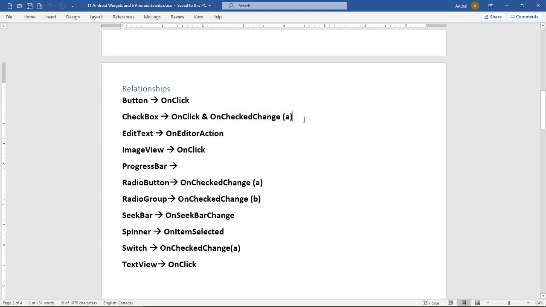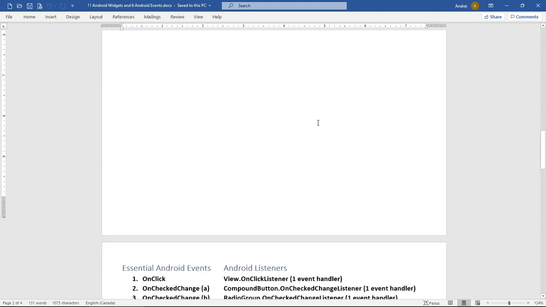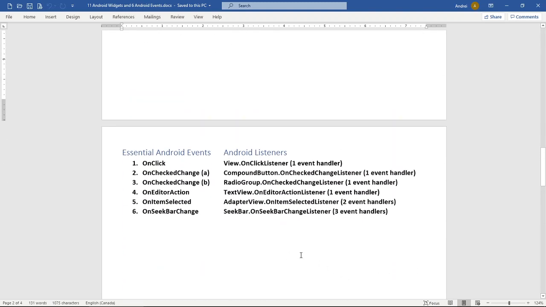And by the way, don't forget, we have another checked change event, but it's different. It's triggered by a radio group. That's why they have different listeners' names. So I'm going to catch this one. There is also a similar listener with a similar name, but it belongs to radio group. So I'm not working with number 3, I'm working with number 2.